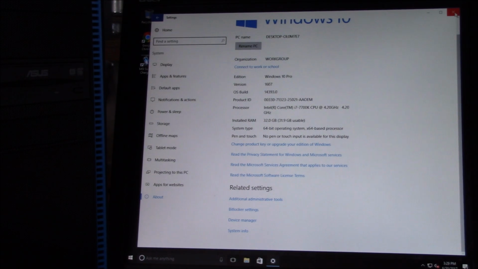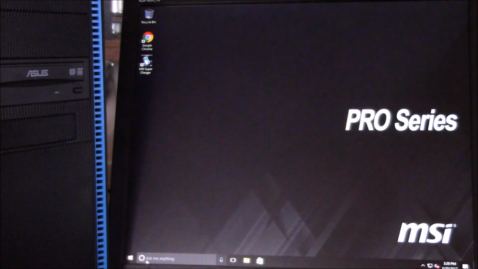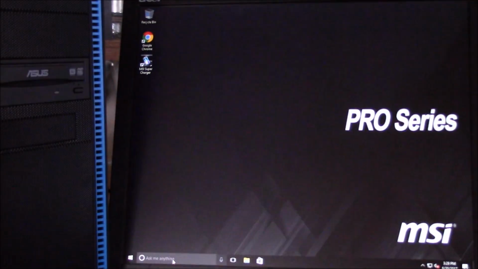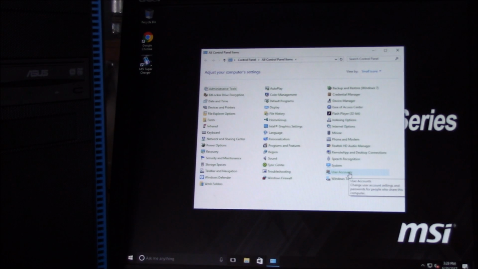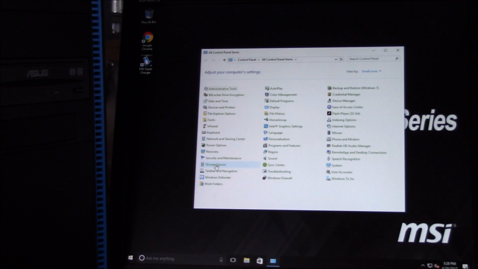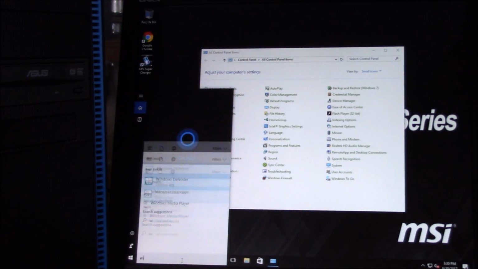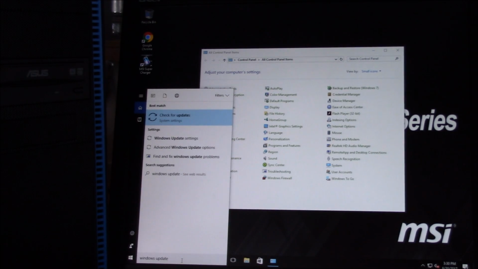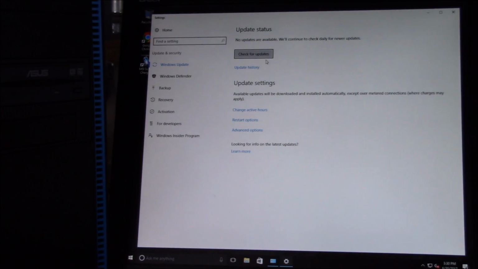So now is the really fun part. And that's control panel. And that's going to Windows. Oh, that's right, they removed Windows Update from this. Let me see if this will find it. Windows Update. Here we go.